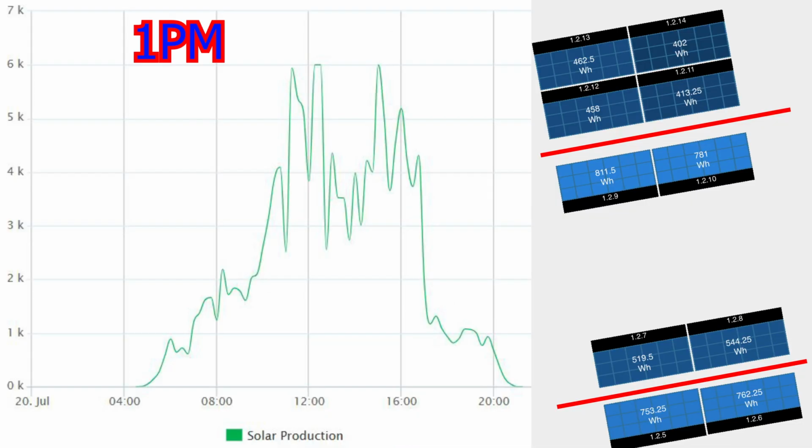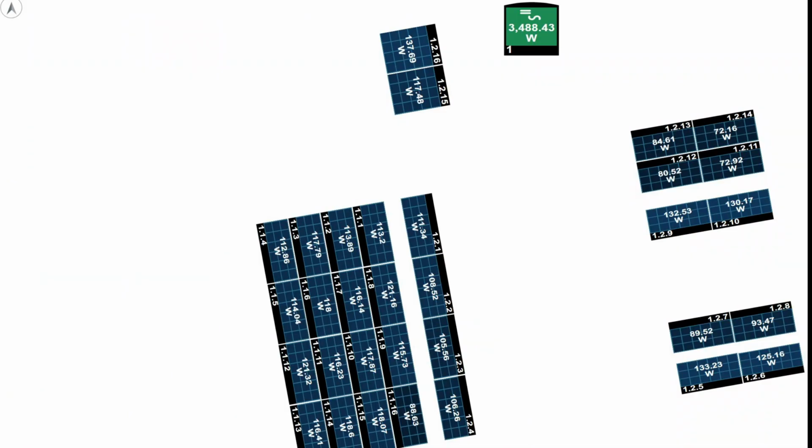If we move over to 1 o'clock, you'll see the four north facing cluster solar panels are generating 462 to 402. And the other side, north facing, is 519 to 544 with 811, 781, 753 and 762 for south facing. The sun has clearly started to move all the way around the house because the back of the house has started to lose the generation, being 105. The front of the house is starting to pick up with 113.